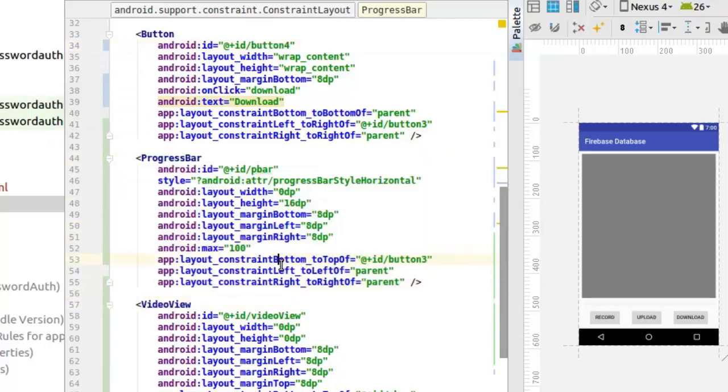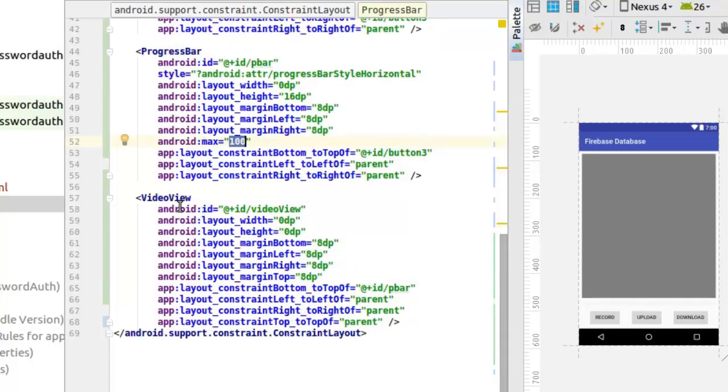We have a progress bar that is going to depict the rate of the upload. So it's actually going to be in percentage. The maximum is 100. We have that set up right there, and some constraints are set around it. And the last layout we'll be talking about here is the video view, which you're seeing right there. It actually has a constraint around it as well, to the left of the parent, to the right of the parent, to the top of the parent.